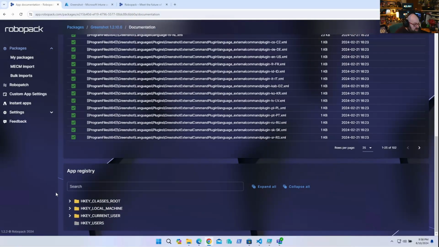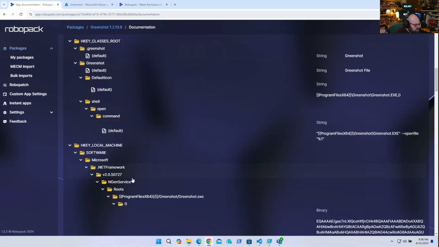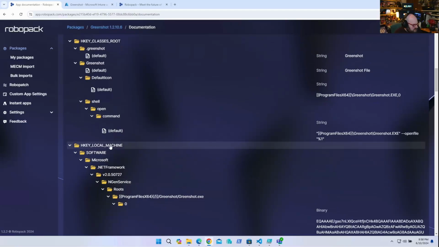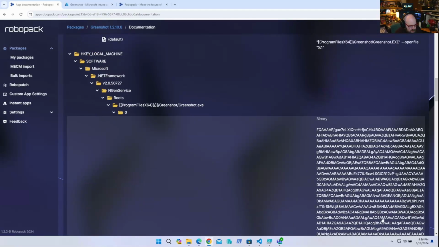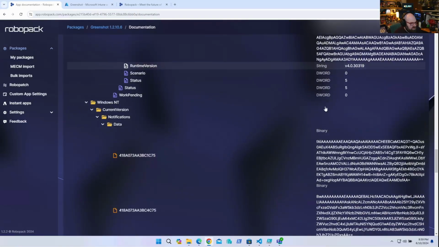Same thing with the registry, right? You can expand all this and see all the different places this thing has affected the registry. So you can see I'm left with a string here in the root. I'm left with the default icon, okay? In my HKLM, I have software for it that got created. There's a binary here. If we continue to scroll down, you can see some information about it.